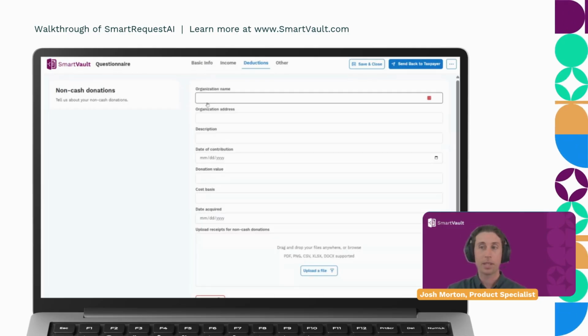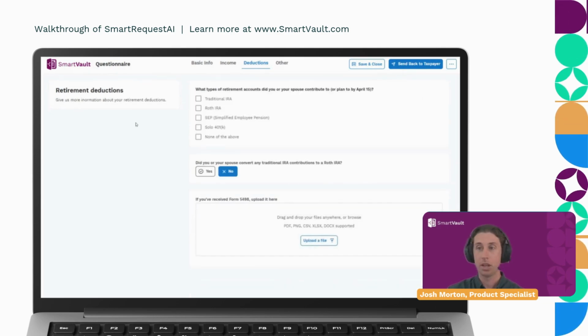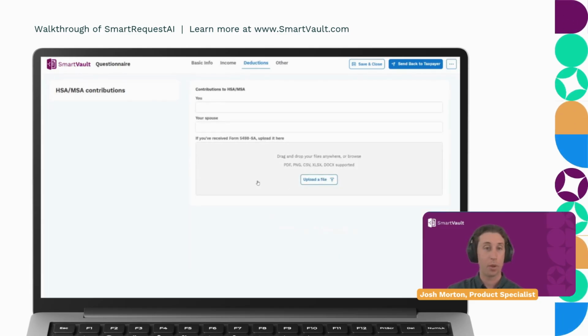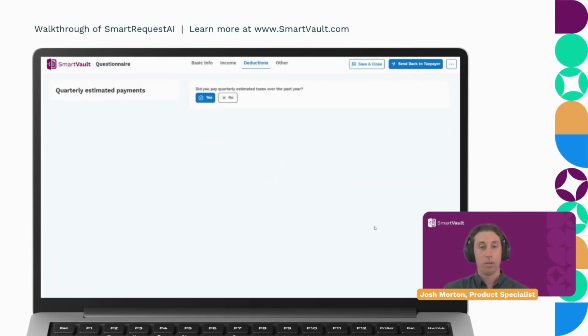So again, prompting the client with specific questions or just simple document uploads based on the deduction type. So we have non-cash donations, retirement deductions, if they have that 5498, prompting them to upload it, asking them what type of account it was, and then on the HSA, upload that 5498-SA, right? So that's income deductions.